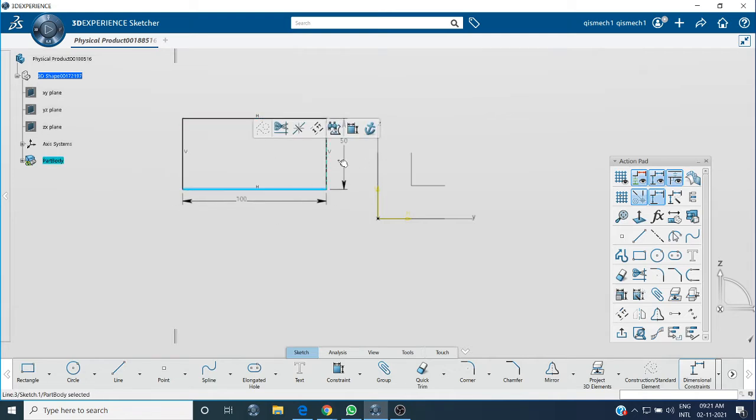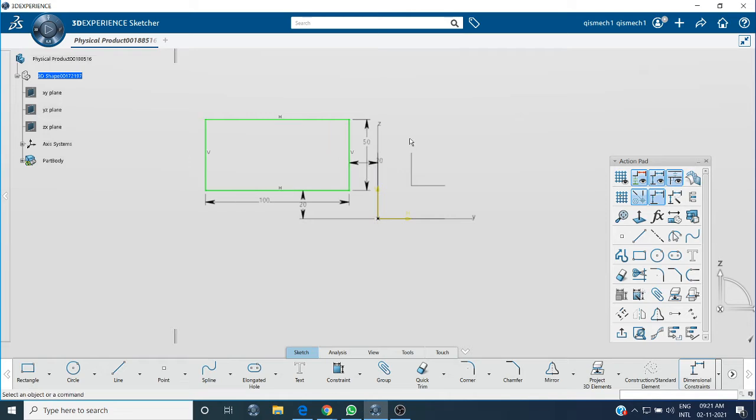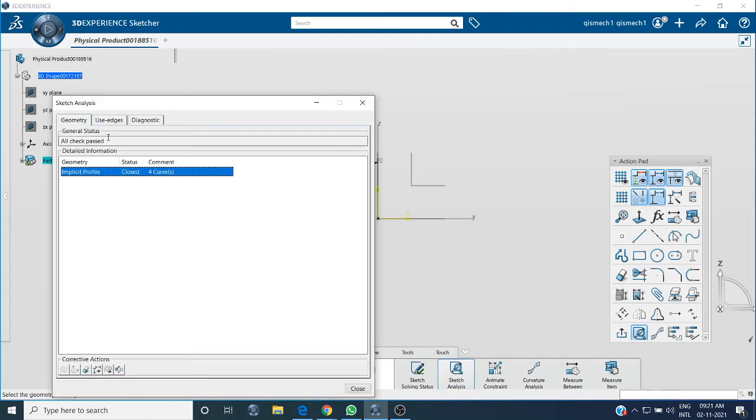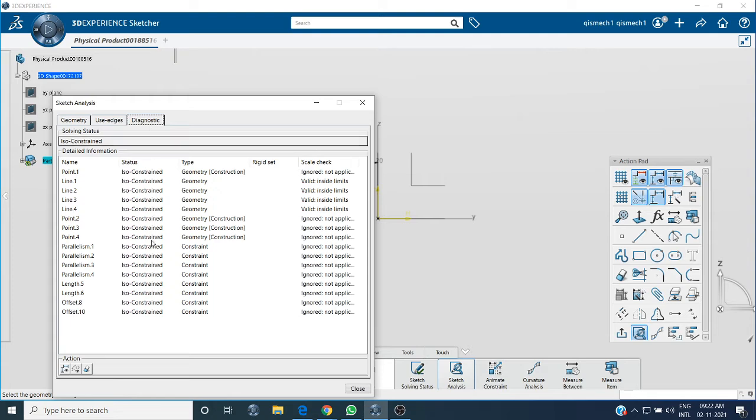Now we'll give the distance from the profile. Let it be 20, and here it is 20. Now our profile is isoconstant. For that we have one tool, that is sketch analysis. See, in the diagnosis, all are isoconstant.